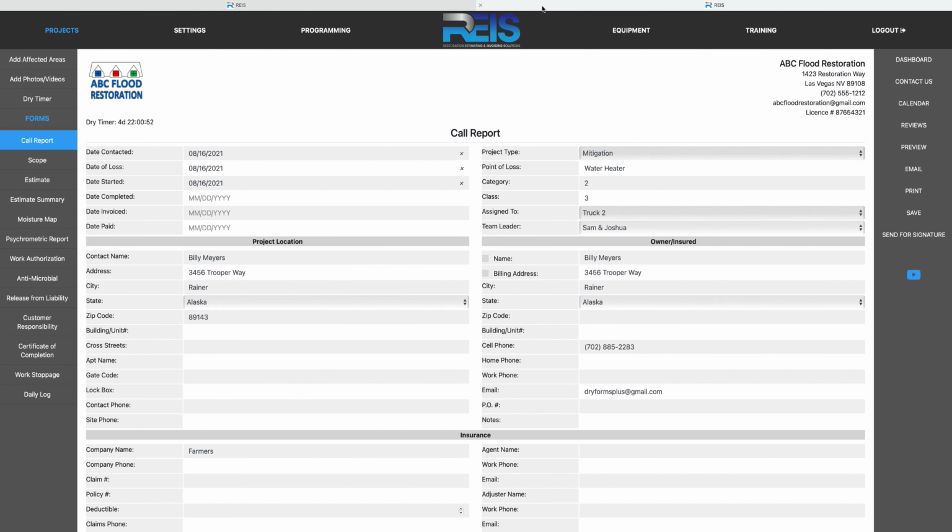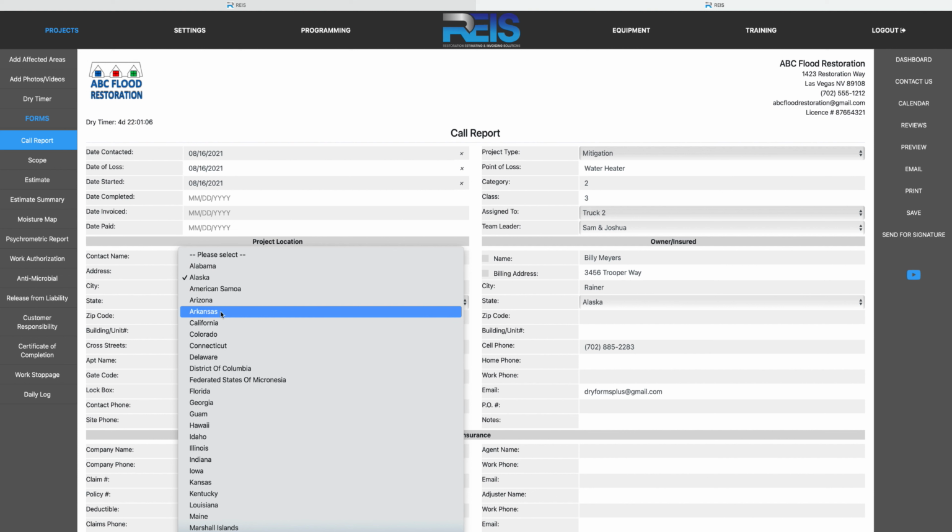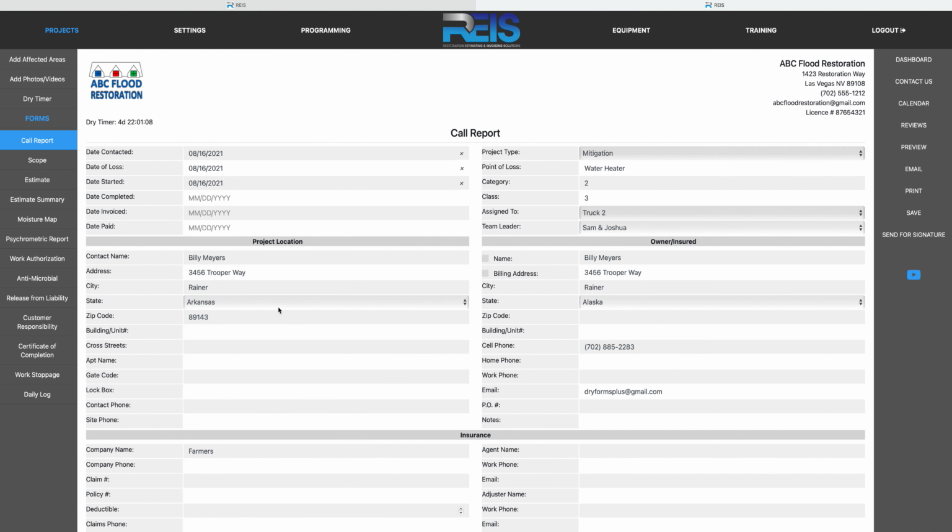And also, just so you see, it will reflect in your project location. So once you're working on your call report, and you would take Arkansas, now the program knows what the tax rate is automatically.